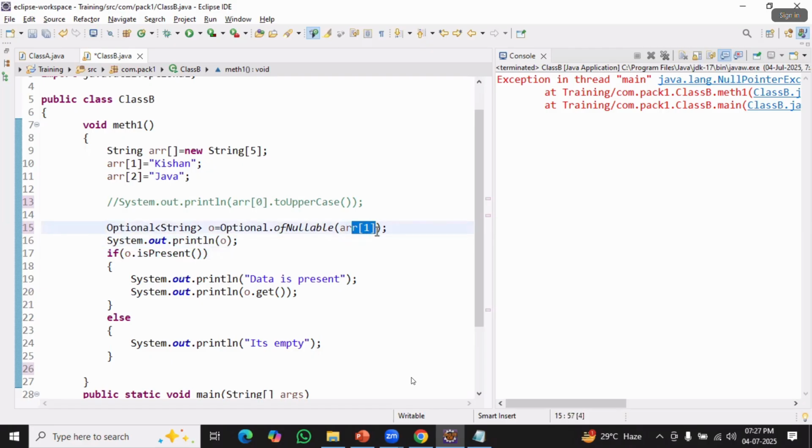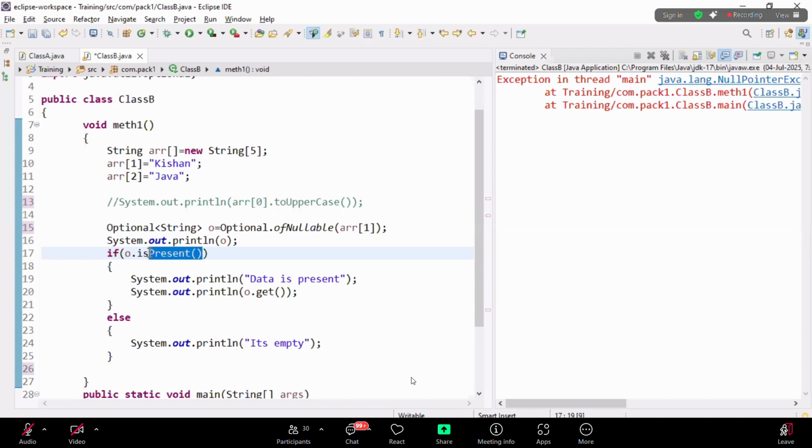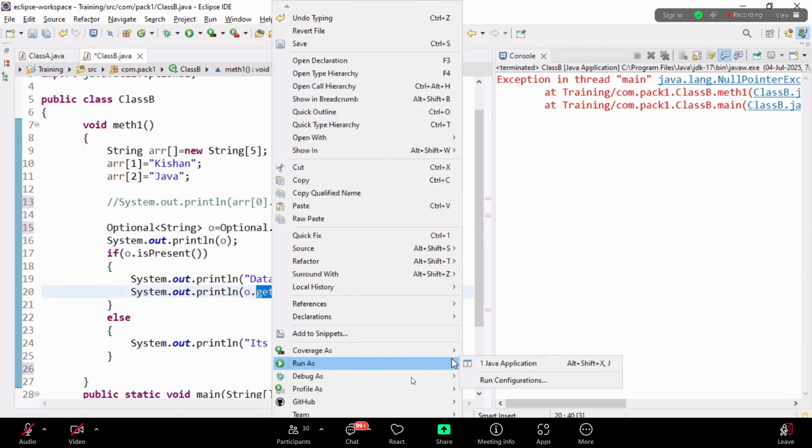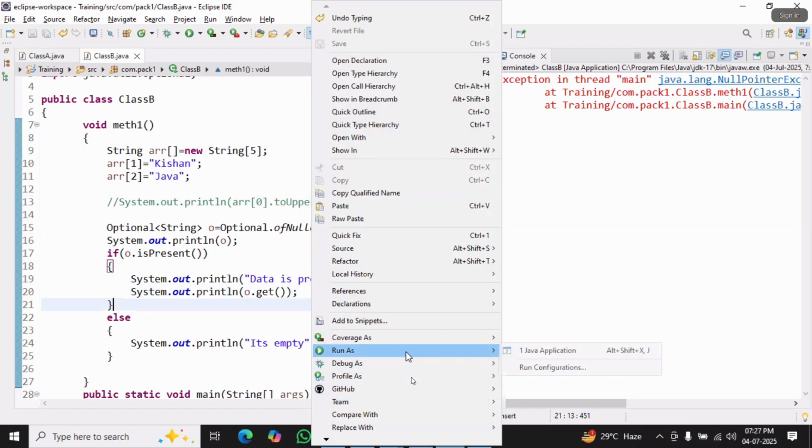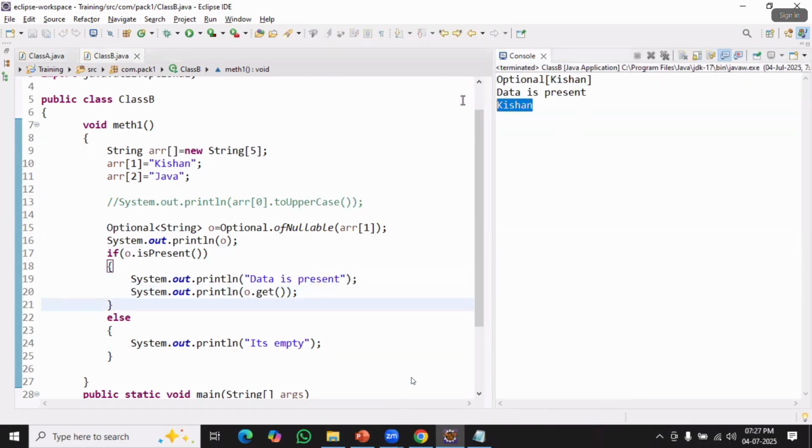Now tell me, data is present or not? Data is present. So what will the isPresent method return? True. So if the condition is true, enter into the if block, data is present and I'm trying to print that. What is the data? Kishan will be printed. Right click, run as Java application. Oh, let me save it. Right click, run as Java application. Kishan will be printed. Fine.